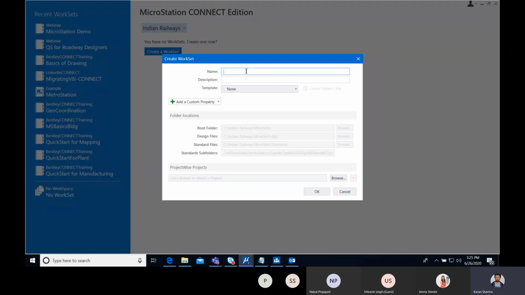I'll create one for, say, Pune station. Okay. So see, below here in the root folder, in C, Indian Railways workset, a folder called Pune station will be created. And within that workset, we will have our DGN file folder, our standard folder, and standard subfolders. I'll click OK and again go to the path to show you.